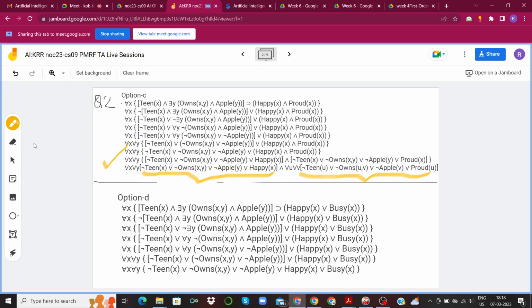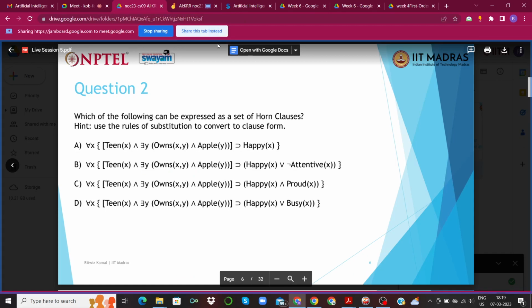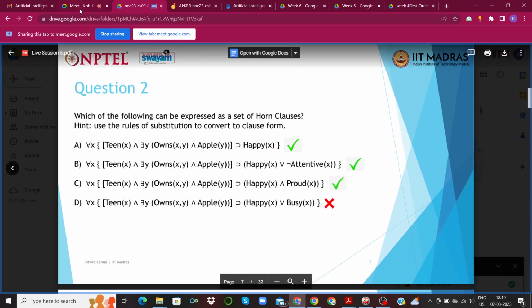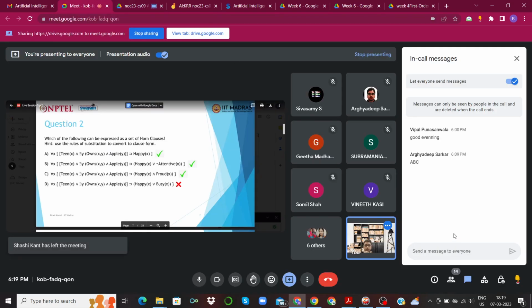When we go to option D, I'm not going through the whole steps over here. You can verify this yourself later on. But here we will see that we have negation, negation, negation, but we have two positive things over here. That is against the form of Horn clauses. So option D will be incorrect. The correct options are A, B, and C, as many of you voted for and pointed out in the chat as well. So I hope that was clear.